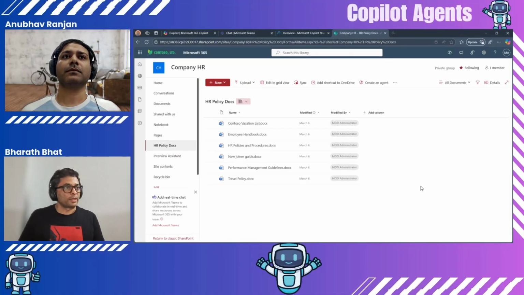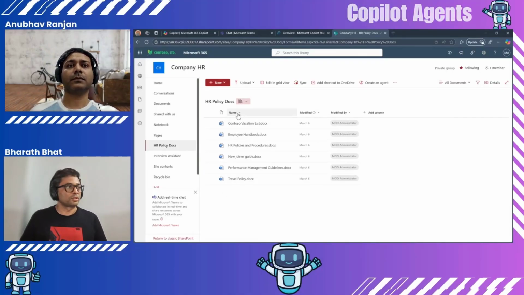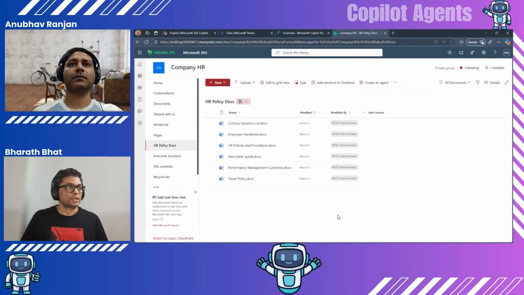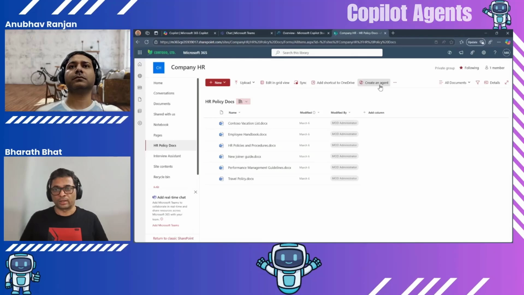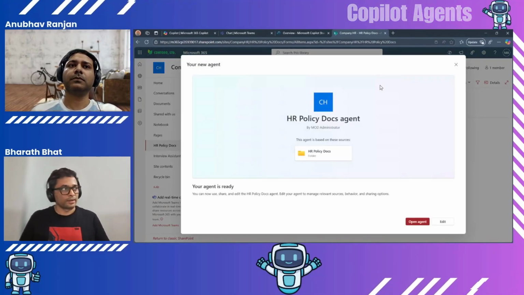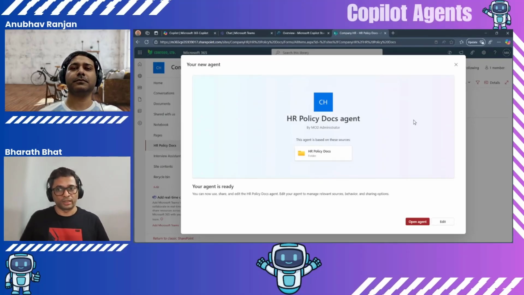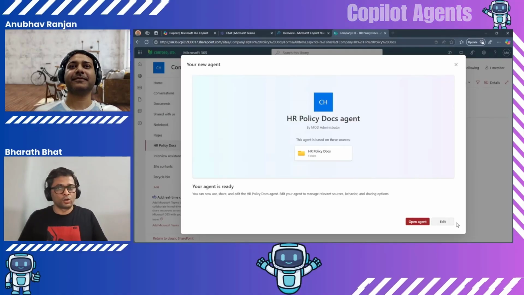Now, if I have a need to create an agent that is going to get me information only from the documents that exist in this particular folder, in this case maybe it becomes an HR policy agent or something like that, you can just look at the create an agent option on the top menu. Clicking on this, as you can see, it's just a simple agent that has already been created here. I have an option to either open the agent directly or edit.